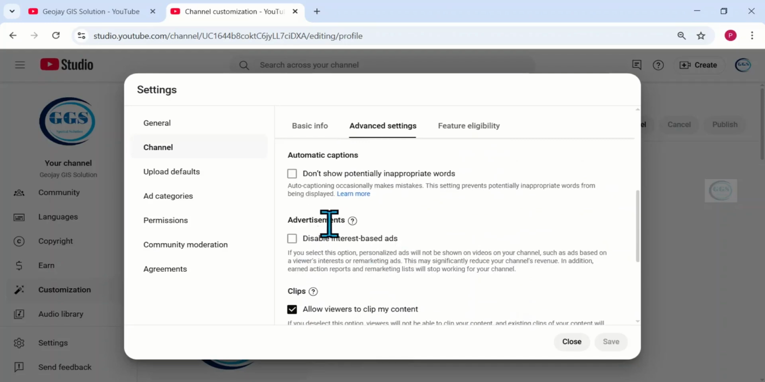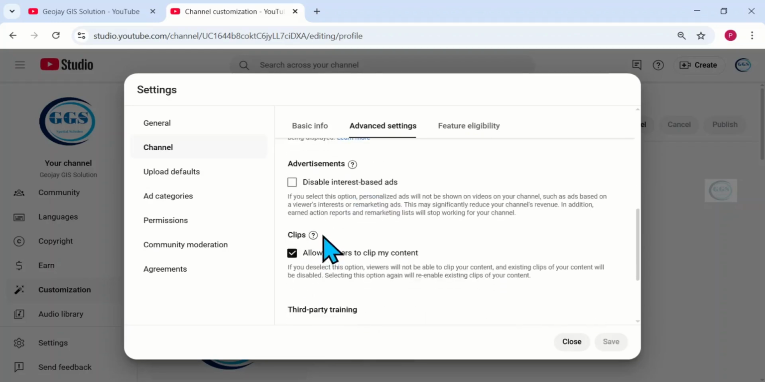Advertisements. Here, there is a particular option that in my own case, it's not checked. If you check this very option, your revenue will be drastically reduced. And the option is this: disable interest-based ads. And YouTube clearly stated that if you select this option, personalized ads will not be shown on videos on your channel, such as ads based on a viewer's interest or remarketing ads. This may significantly reduce your channel's revenue.